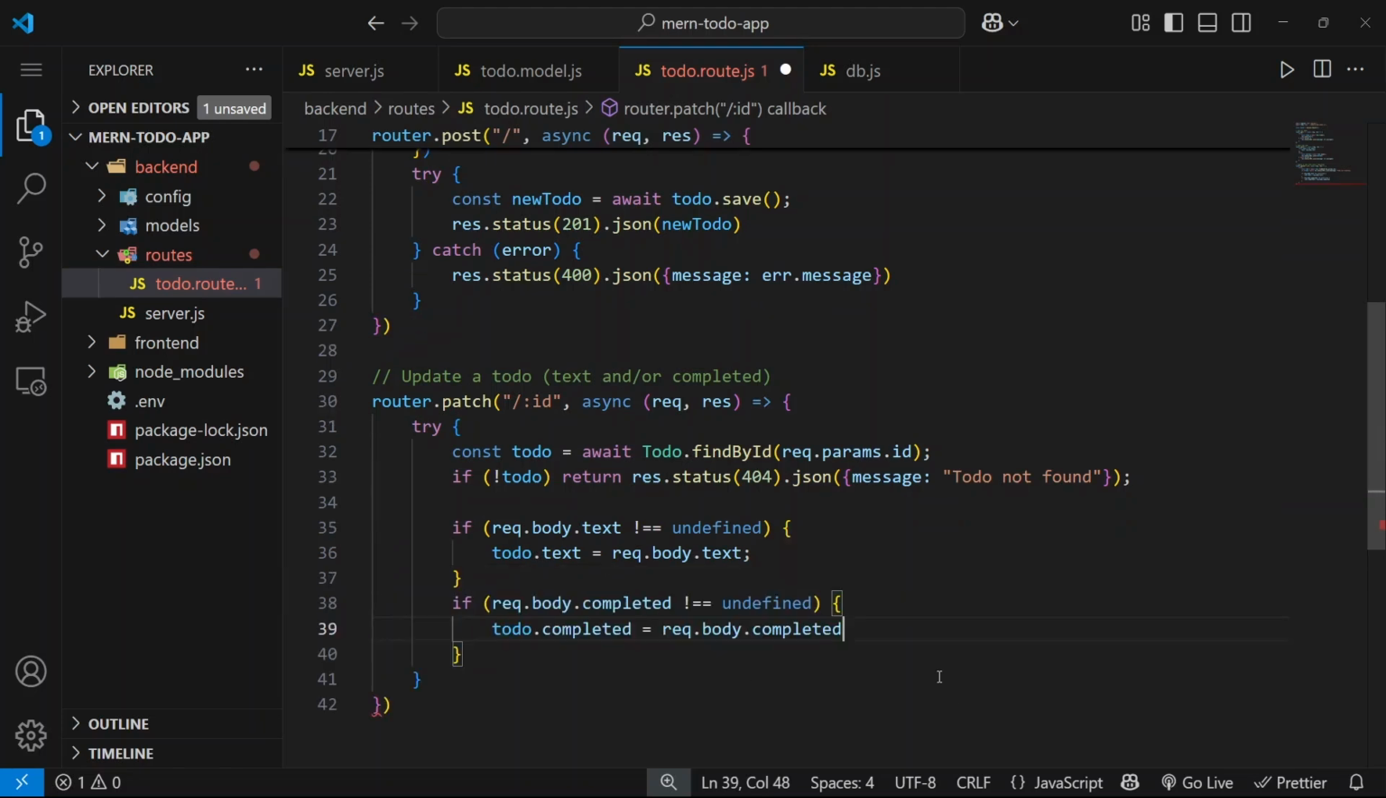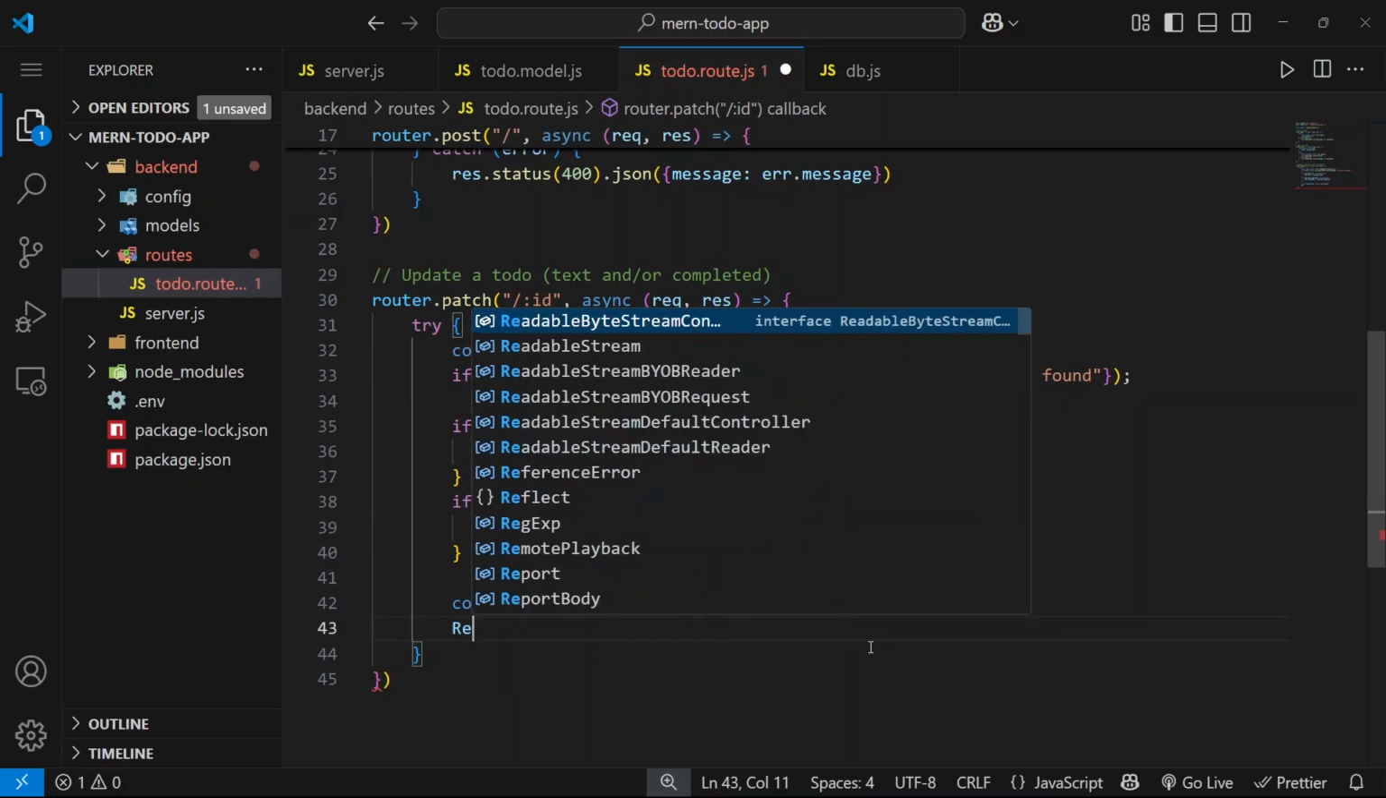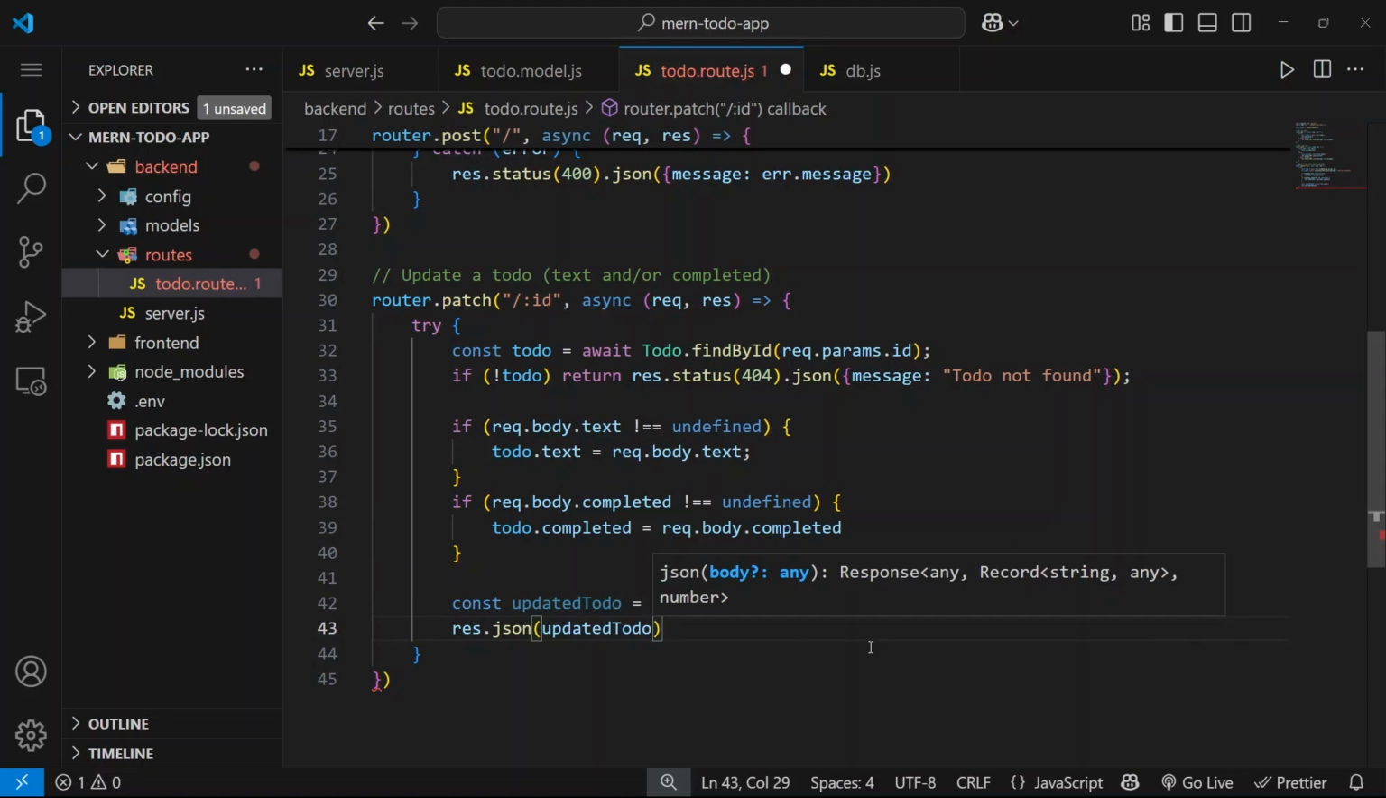So let's do it. Okay, and here we can say const updated to-do with all the new fields, and here we can say await to-do.save, and we can show our updated to-do. So here we can say updated to-do. That's it. So if inside this request.body we have fields to update, we update them, and if there is no to-do to update, we just say that to-do not found.